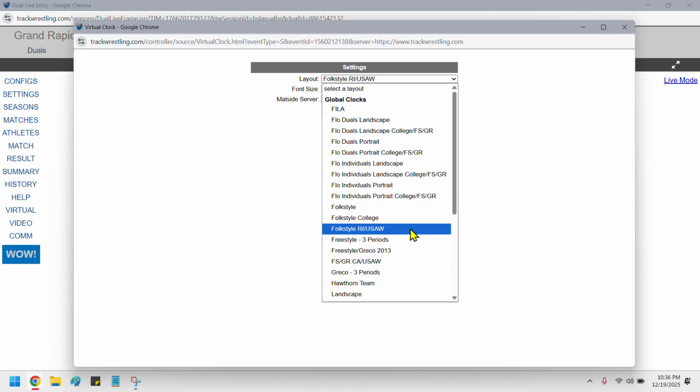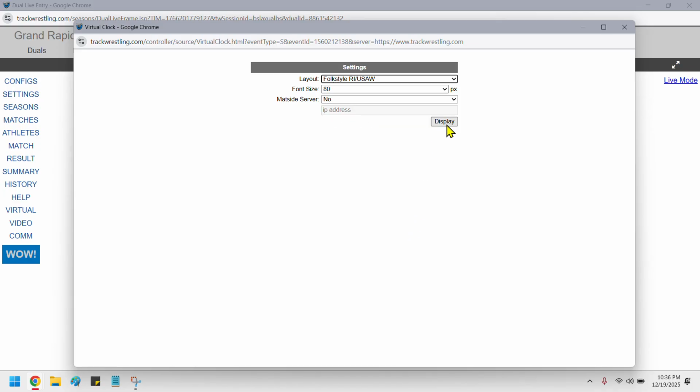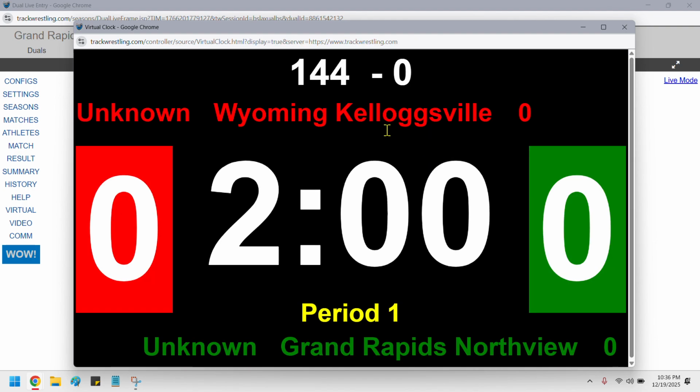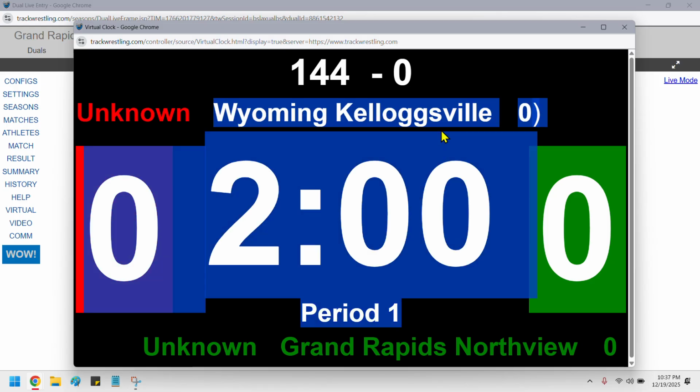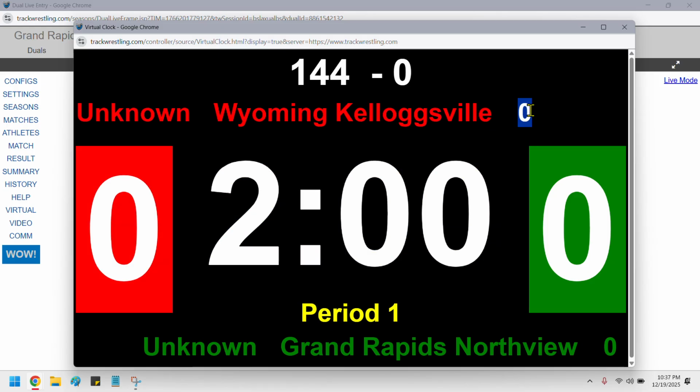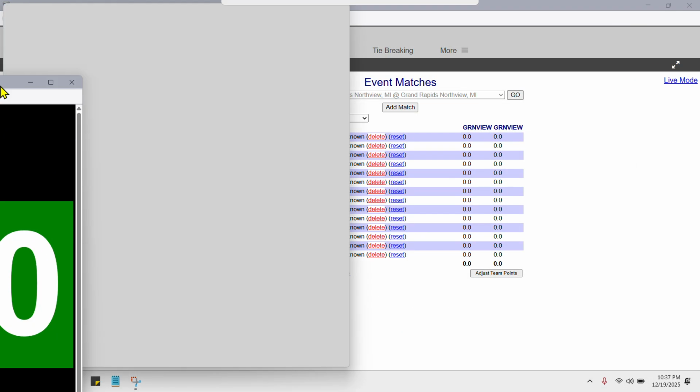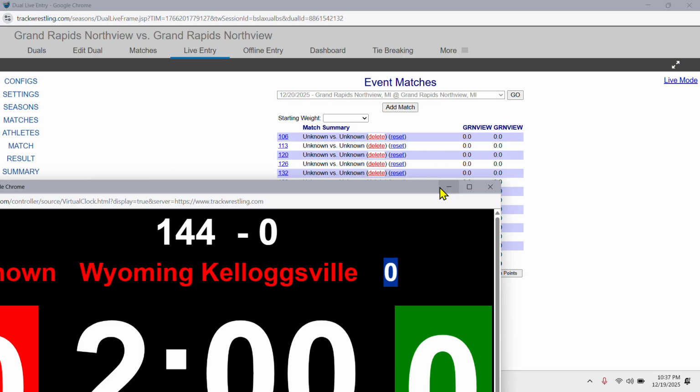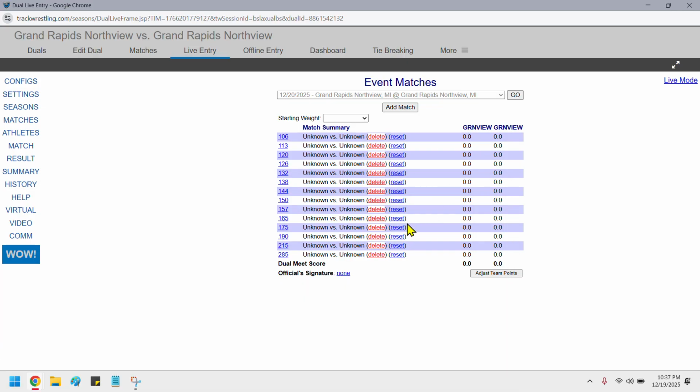I like the Folkstyle RI/USA Wrestling because when you display it, you'll see it shows the last thing that's up here, but right now it's showing the unknown wrestler, the team, and this is the team score. The red and green are the match score, and same thing down here. Now that I've got that, I would move it over to my second screen, but since I have nothing else connected right now, I'm just going to minimize it.